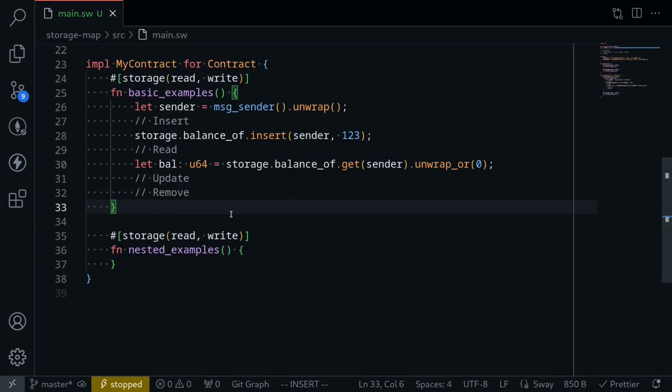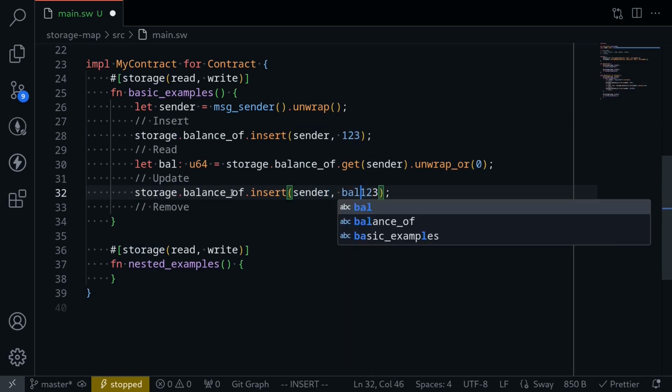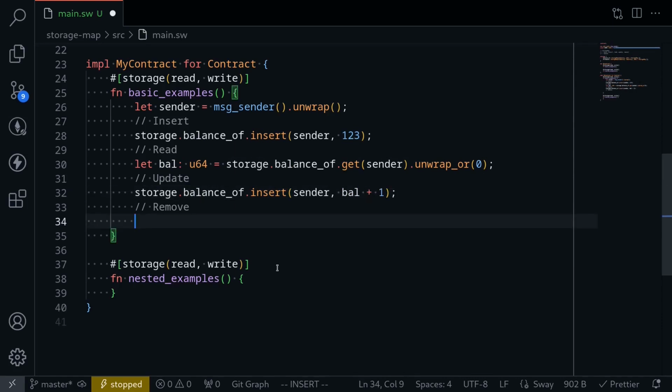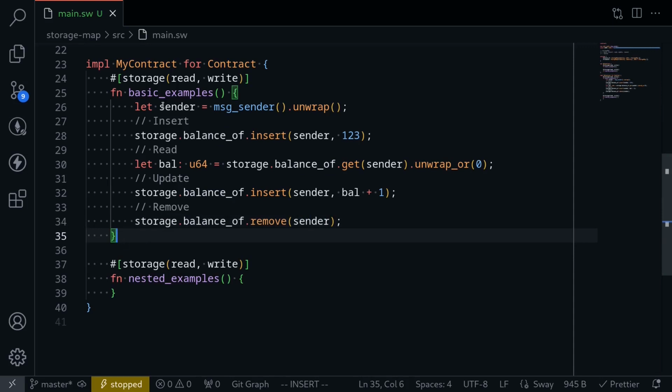Okay, let's go back. So how do we update? Well, to update, we'll do the same thing as insert. storage.balance_of.insert to sender, val. The current value is stored as val. And to this, we put in some number. Let's say plus 1. And then if we wanted to remove the value, we would type storage.balance_of.remove(sender). Okay, so this was a basic example of insert, read, update, and remove.